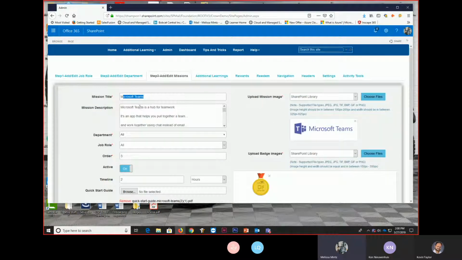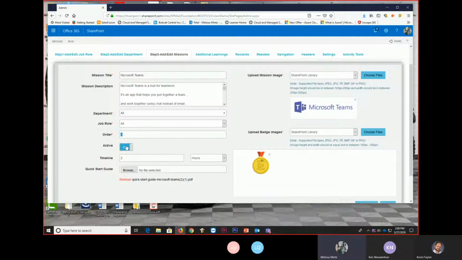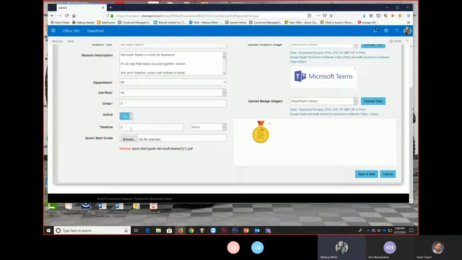And then you could come in here and change the title, the description, the department, the job role, et cetera, even the order. And here too, you can also deactivate it by toggling this to the left if you want to do it from this screen. And as I was mentioning earlier, you can make these timed learning missions. So you could take it in 2 hours, or you could make them have to take it in 2 days. It's really up to you if you want to do that.